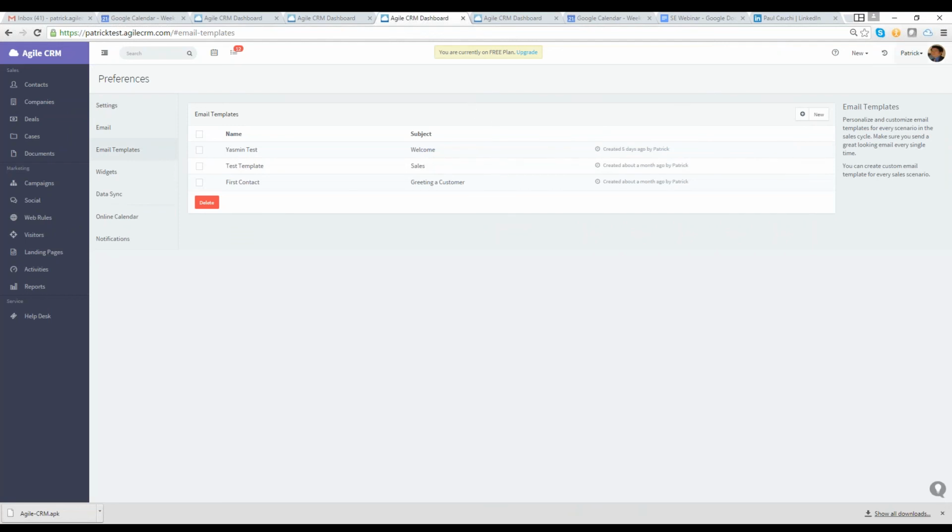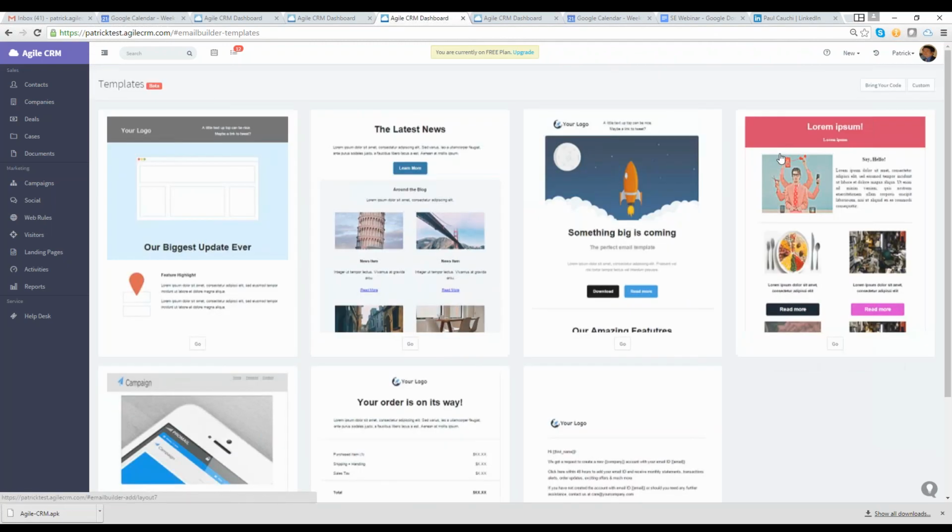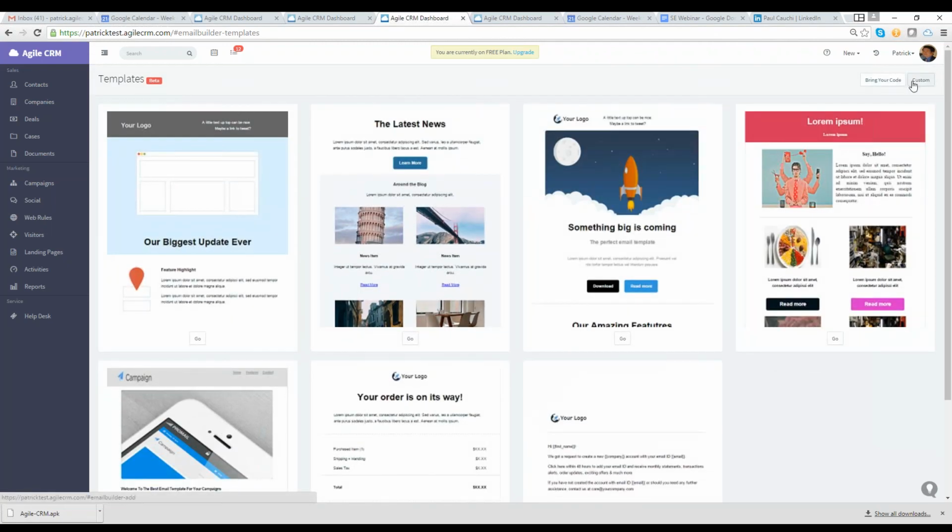If you click on your avatar, your preferences, and then email templates, you can create a new template here. You can choose any type of templates you want. You can customize it. You can bring your own code, or you can customize as well. So, for example, I want to choose this one.